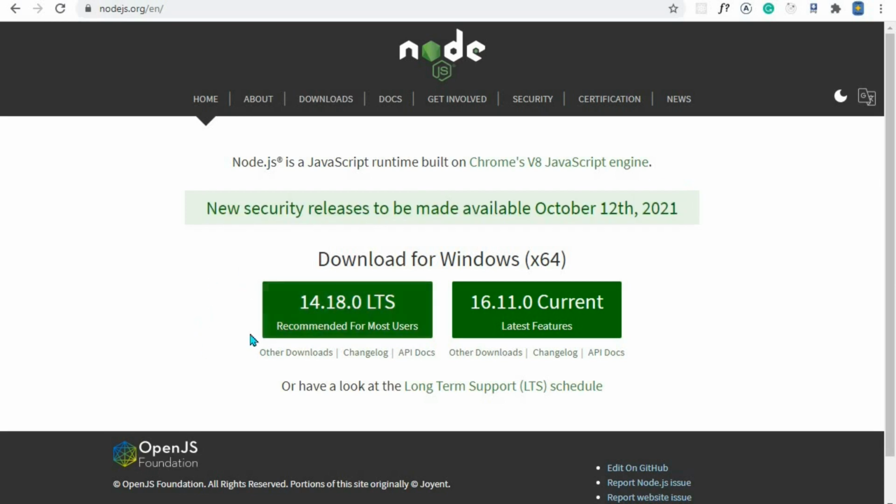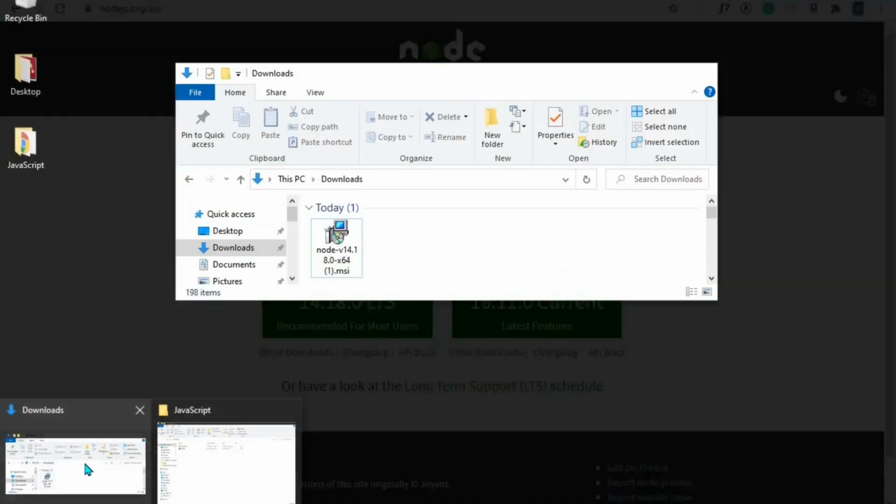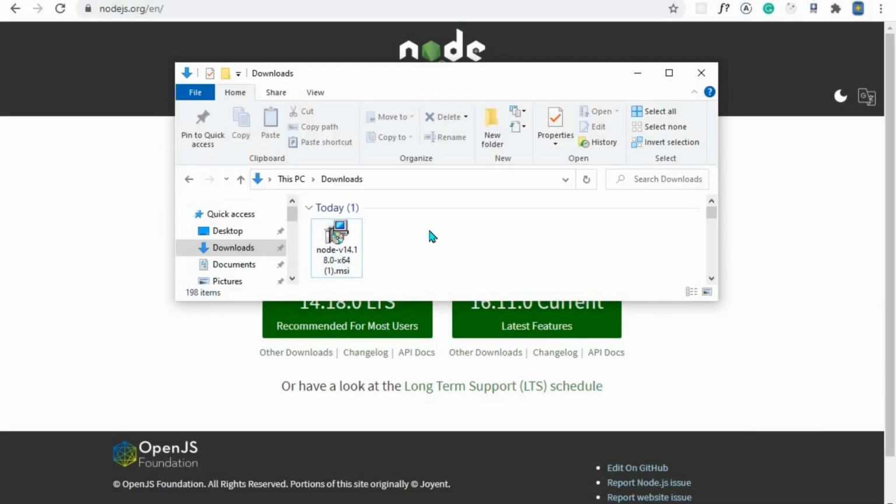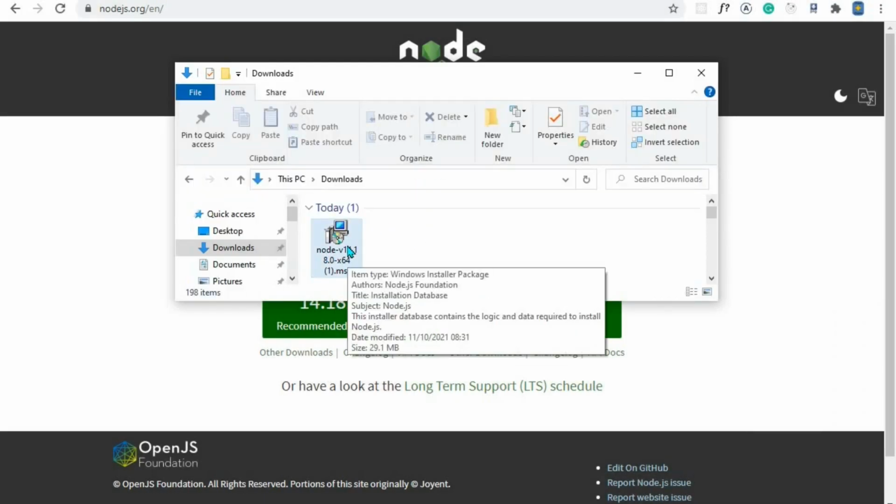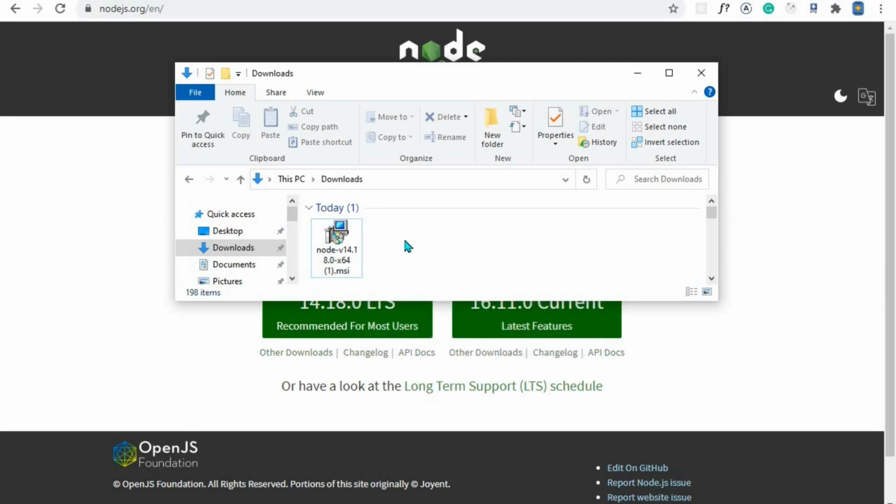Now, what I want you to do is to download this particular recommended version for most users, okay? So click on this one to download Node.js, and you'll get something like this once you download it. Now you just need to click on this and then follow the installation steps to install Node.js. I assume that you have some basic computer skills, and I'm pretty sure that if you do, you'll be able to install Node.js on your machine.